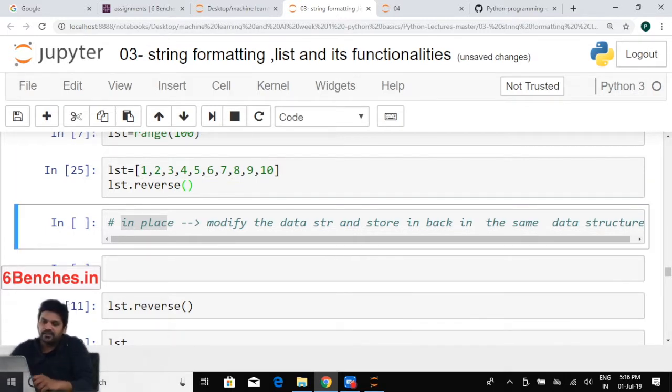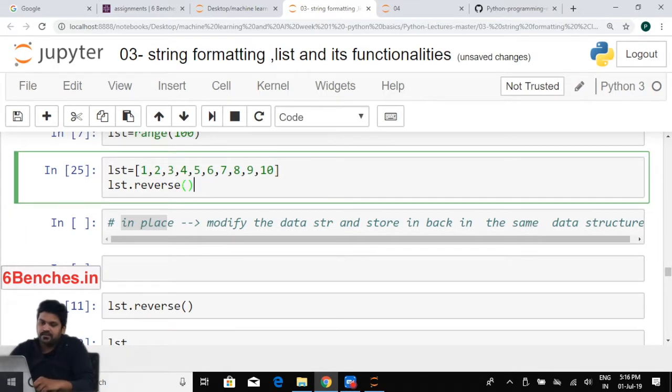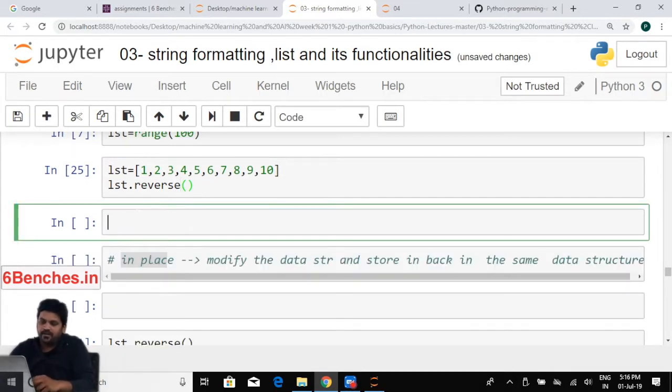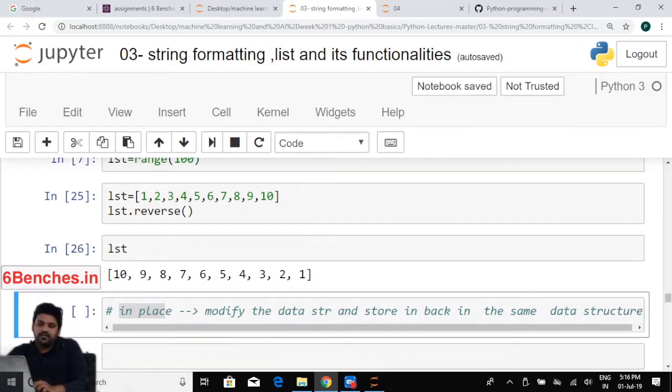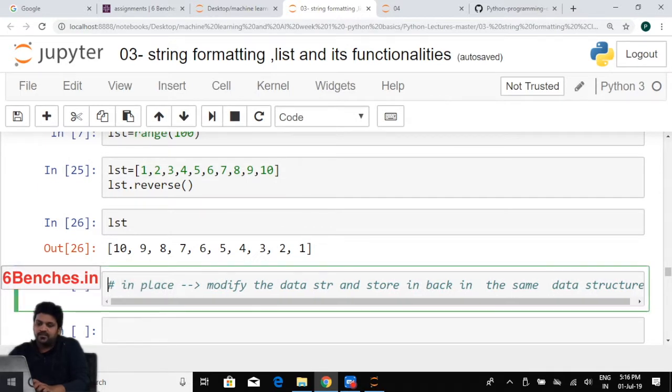If I execute this and after this print my LST, we see that the elements have been reversed. Previously it was 1 to 10, now it is 10 to 1. That is what list.reverse will do. It will reverse the elements in the list. It's clear, right? Any doubts in reverse? And you should remember that this particular function is in place.